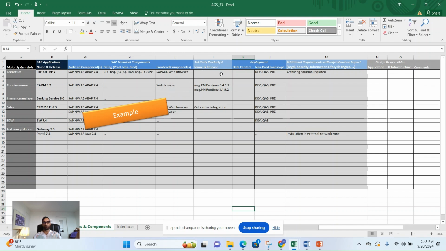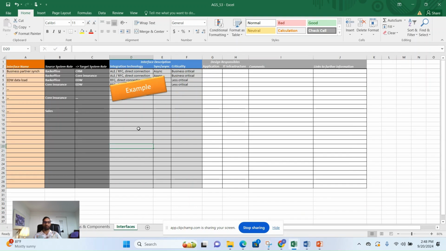And then the release, data centers, and the landscape of development, quality, and production. As I explained, archiving solutions. Now interfaces are the back office connectivity tools. These interfaces will be either from the ALE to RFC in direct connection, or with synchronization.